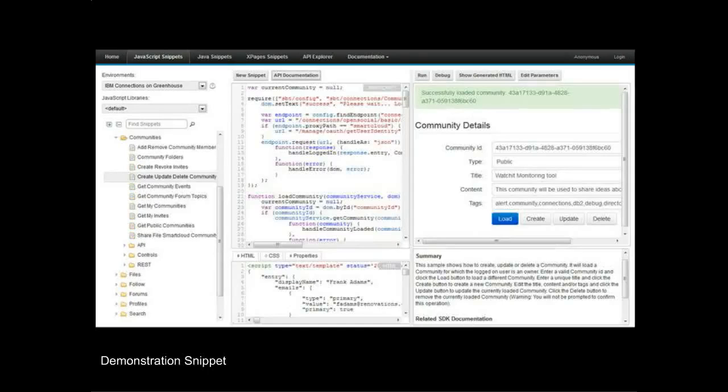Okay, then, within a category, we're going to look at the communities category. When you expand that category, the first thing you'll see is a bunch of what we call demonstration snippets. The demonstration snippets are fully functional, and they typically demonstrate how to perform create, update, and delete operations on social data, and also how to retrieve collections of social data.